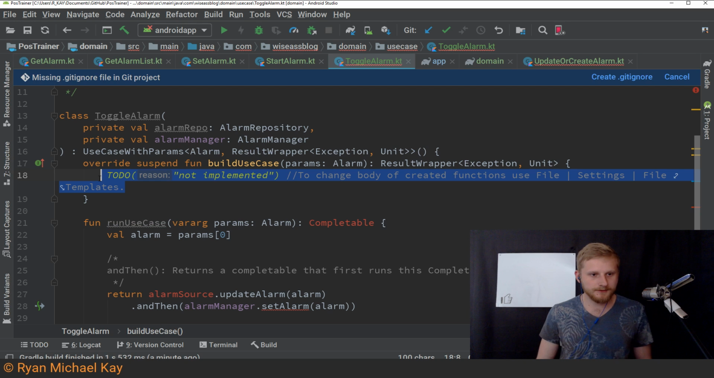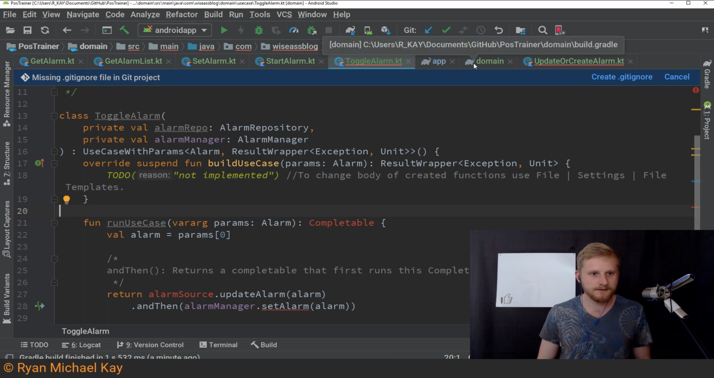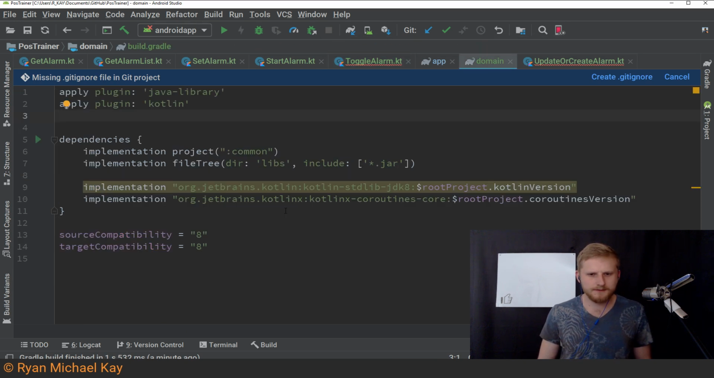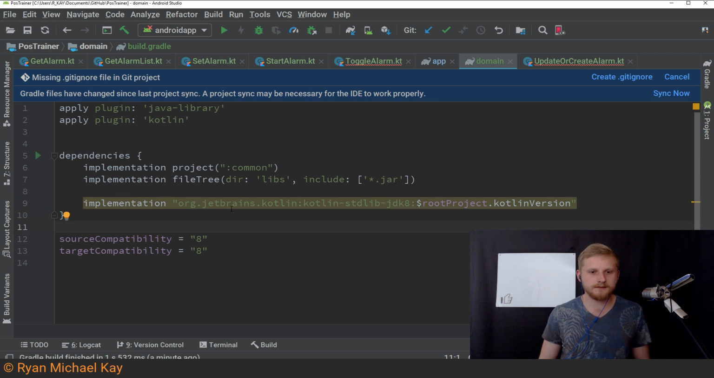Okay, I've got my to-do function. That's actually all I needed to add in there. I might not actually need this Coroutines dependency. I don't think I will. I'm going to get rid of it. I think I need the stdlib, but I'm going to get rid of that.